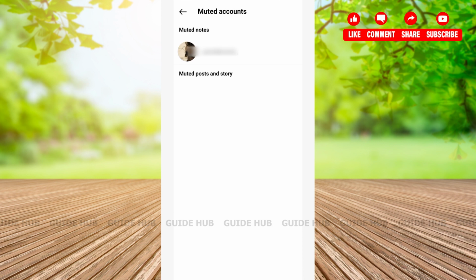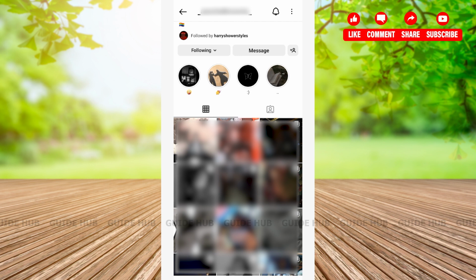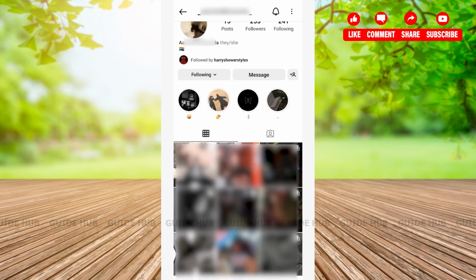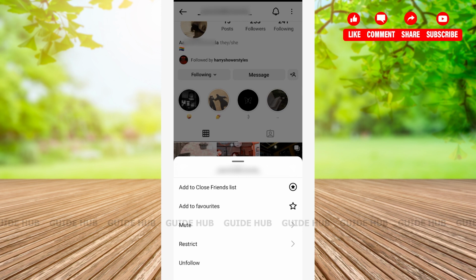You can simply tap on their profile. After that, you'll be welcomed in their profile page. Here you'll be able to see 2 options, following and messages. You'll have to tap on the option following. And here you'll be able to see add to close friends list, add to favorites, and right below that you'll be able to see option mute.